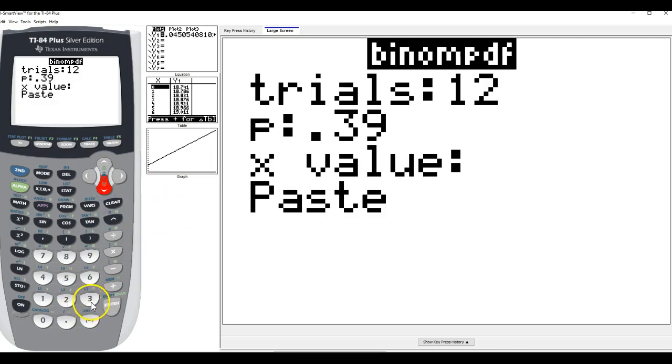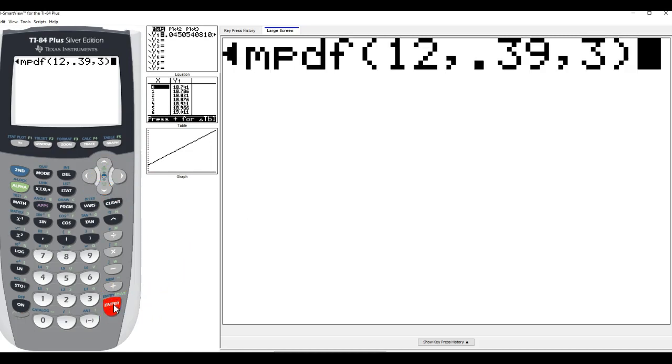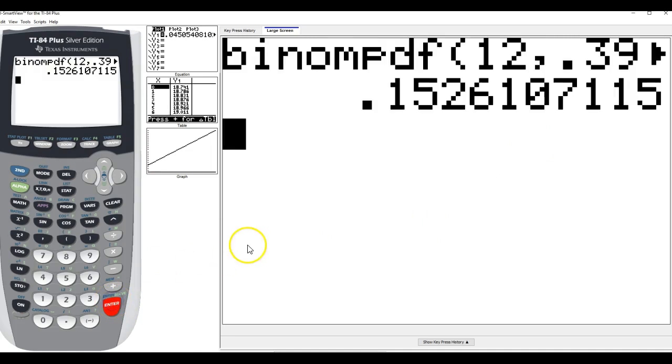And then the first question was, what's the probability exactly 3 people out of those 12 are going to favor the use of the unmanned drones? Okay? So when I press enter, I get my probability. So everybody else, your screen's just going to look, this is going to say binomial PDF. You're going to type in 12, the number of trials, comma, P, the probability of success on each trial, comma, and then X, the number of successes that you want to measure, the probability of. So now when I press enter, I get 0.1526.